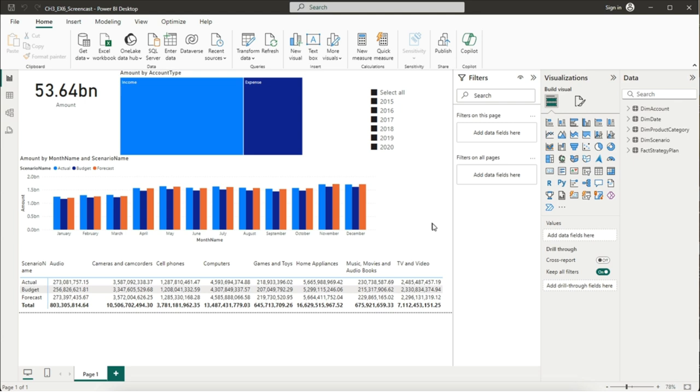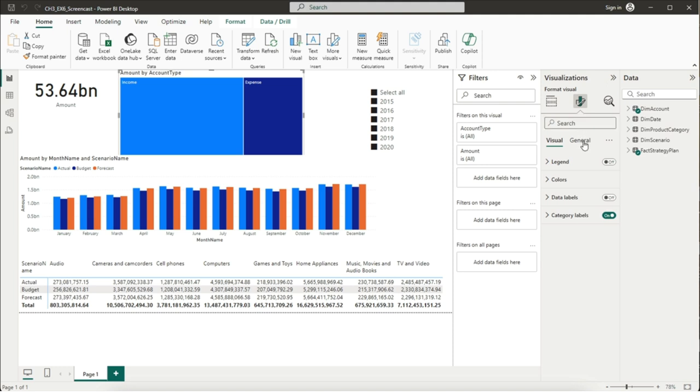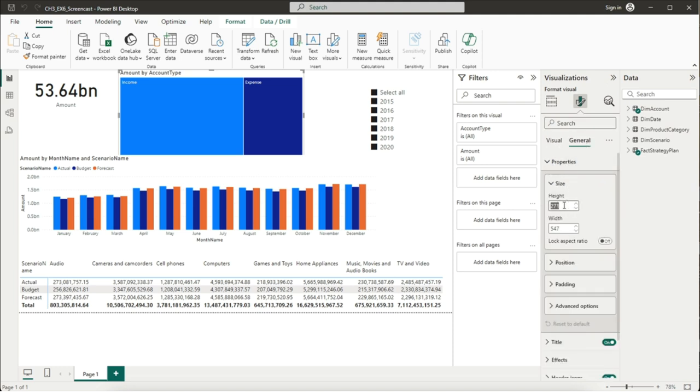Now, let's apply some additional formatting to our report to make it look nice. First, we are going to resize the tree map. Click on the paintbrush to navigate to the formatting pane, and under General, then Properties, change the height to something smaller, let's say 250. This way, the tree map doesn't overlap with the visual below. We could use this functionality to make visuals to be the exact same height or width. This will help make our report look better.